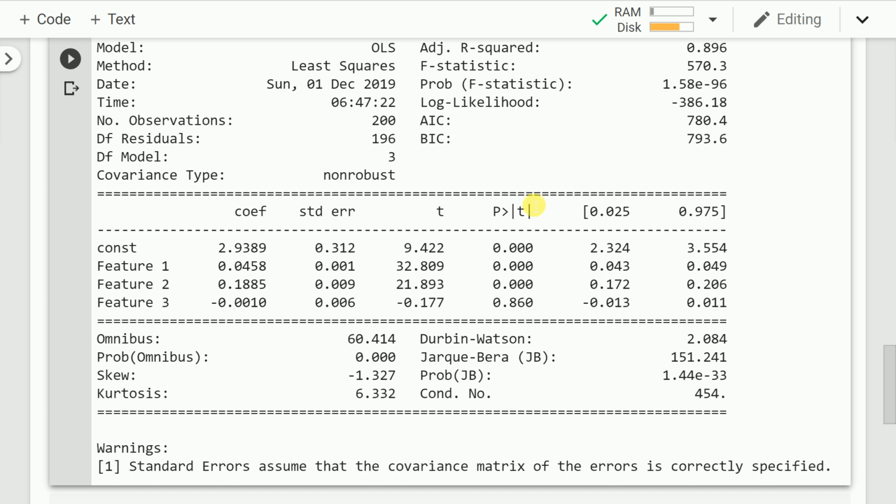So in our case, if you look at just the p value columns, for the constant variable, that is 2.9389, you have a p value of 0.000. Similarly for feature 1, you have a value of 0.00. Feature 2, you have a value of 0.000. So essentially all the three terms have a p value less than 0.05 because you're testing at a 95% confidence interval. So you reject the null hypothesis and accept the alternate hypothesis, stating that the weight values of these particular features are non-zero.